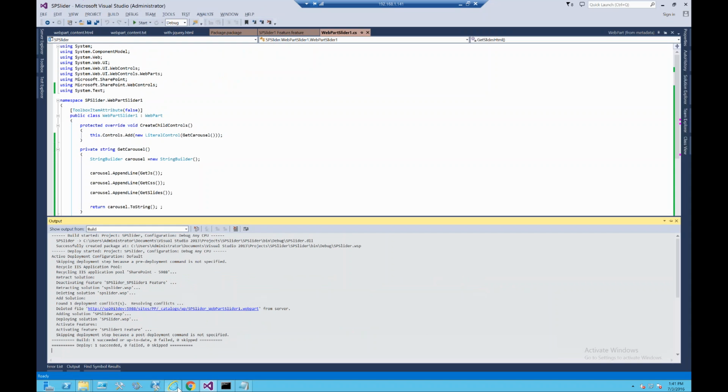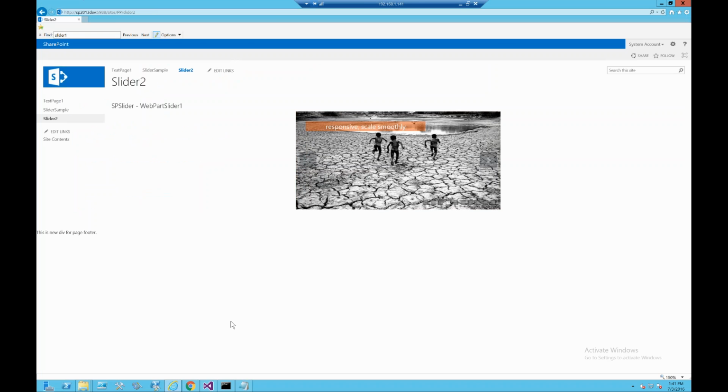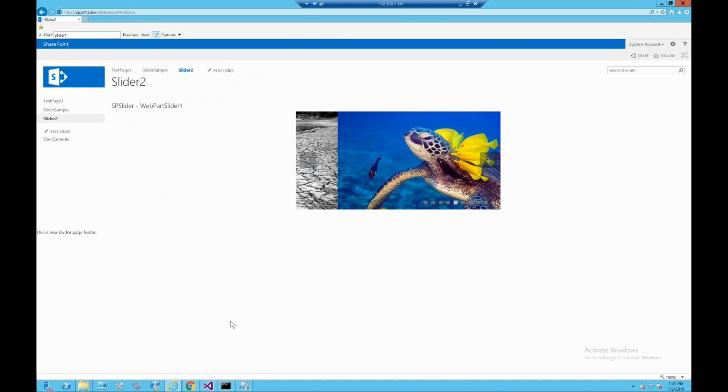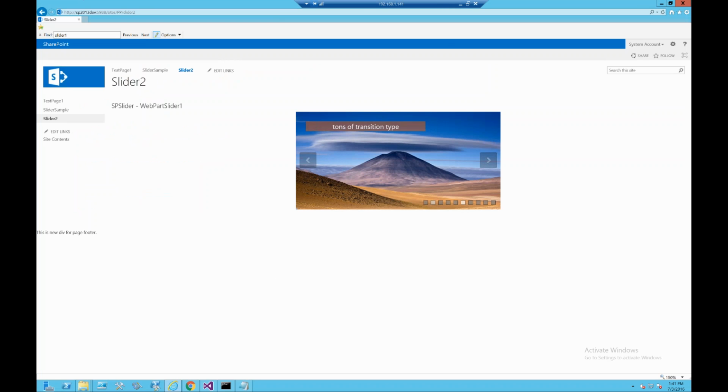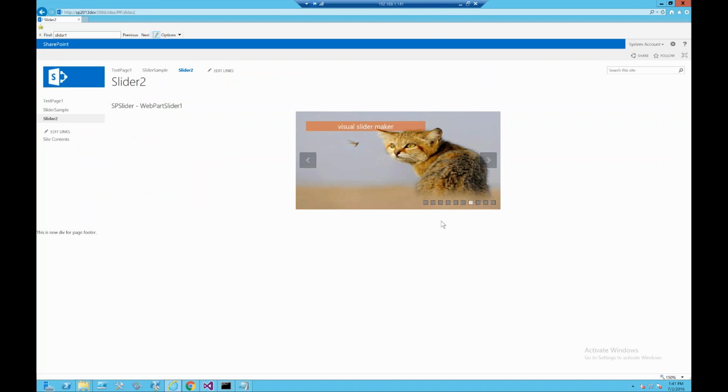Now let us see. We can refresh the same page. In fact, we didn't do anything, but the only difference we find is, any idea guys, what difference are we going to find with the latest web part?